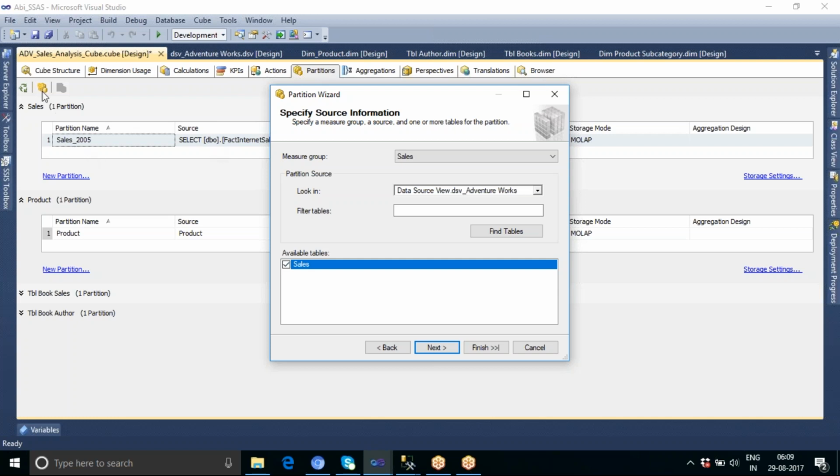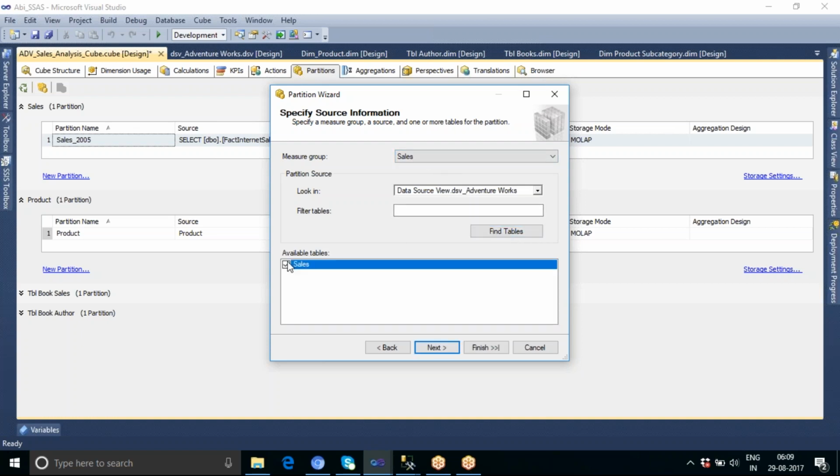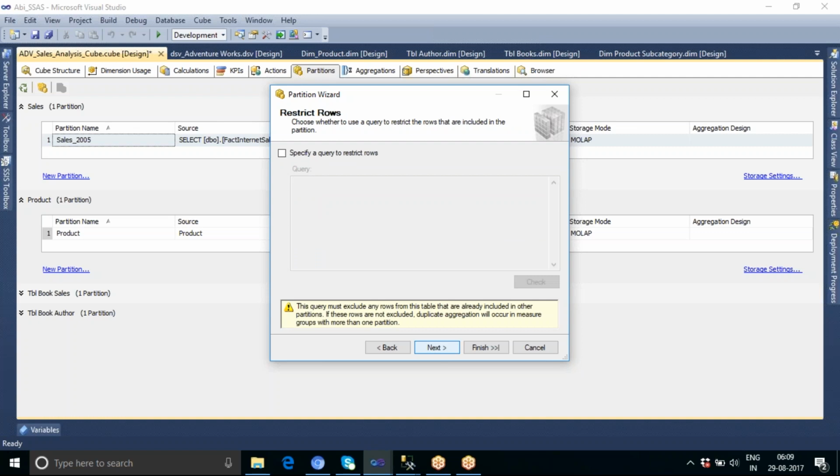In order to create a new partition, I have clicked here, and I have chosen for which measure group I want to create a partition, that is sales. For this sales, your database is the DSV AdventureWorks, and what are the tables present under this sales group? Now let us say sales. What are the measures present under this sales group? It is sales. Go to next.